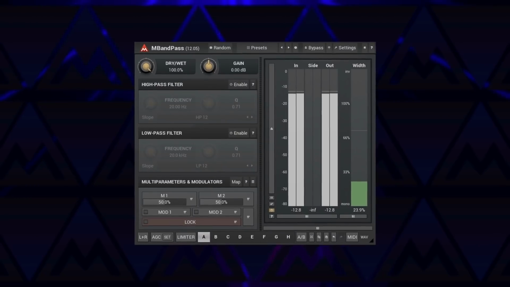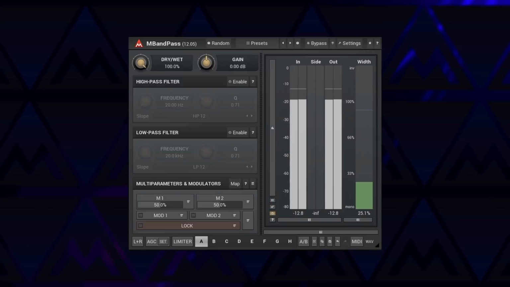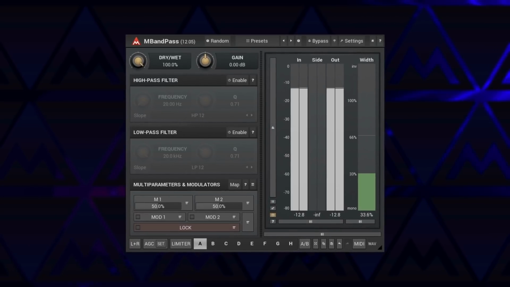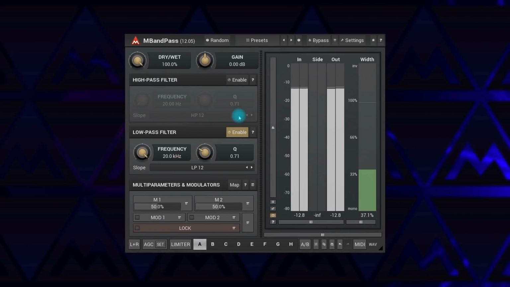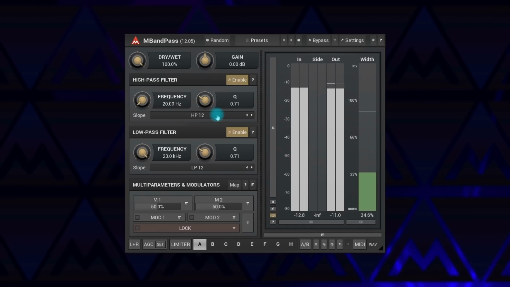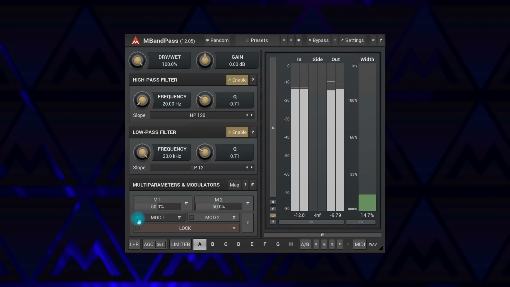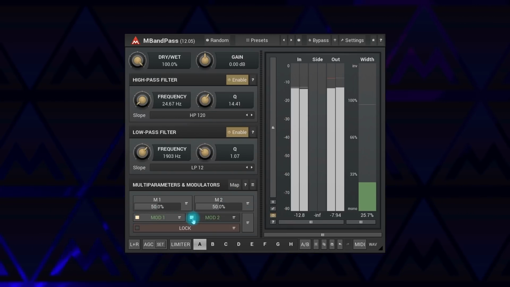Before spending money, why not check out the free stuff? And the first plugin I'd like to present is Mbandpass. It may offer only two filters, a low pass and a high pass, but check out their slope. It can be as steep as 120 decibels per octave. Add two powerful modulators and you've got a serious sound filtering tool.